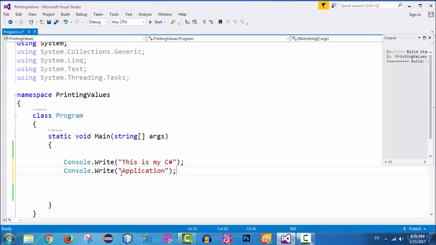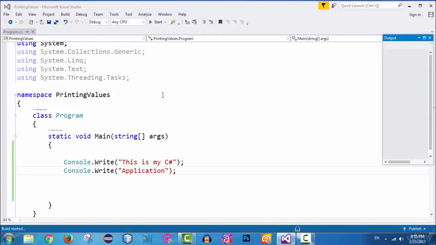Let's put a semicolon at the end of my statement. So remember, at the end of your statements you must put a semicolon, in order to specify that your statement has ended. So let's run our application again. Again, hold the Control key down and then press the F5 key on your keyboard.